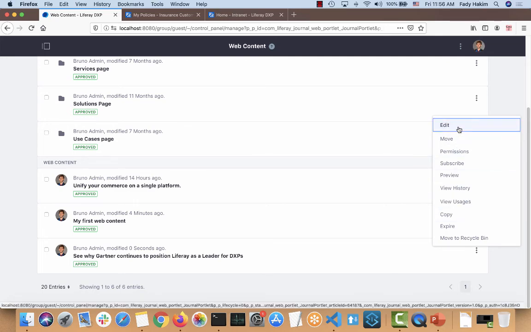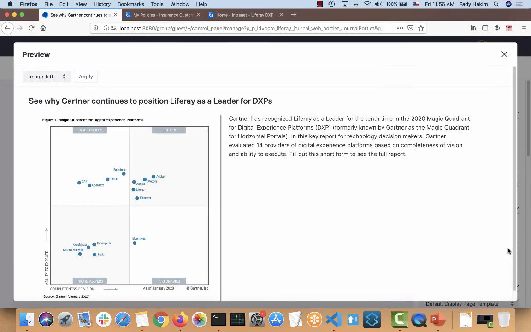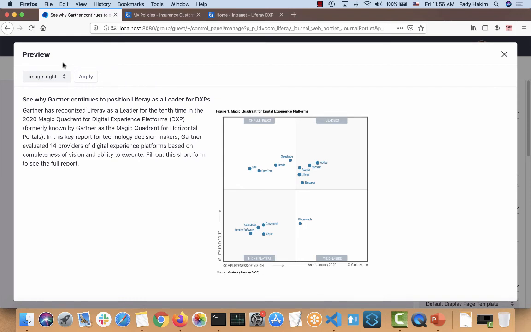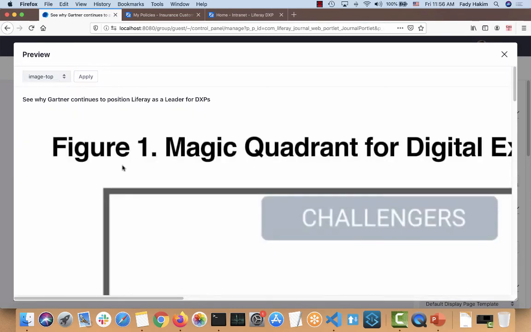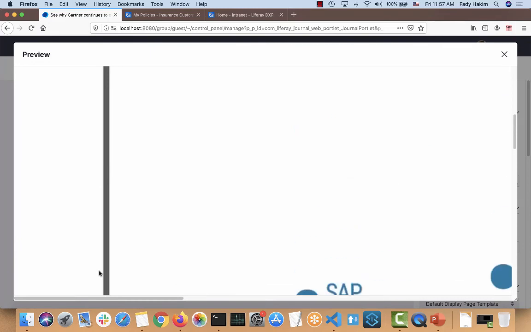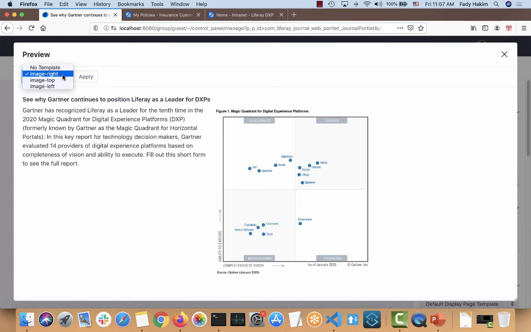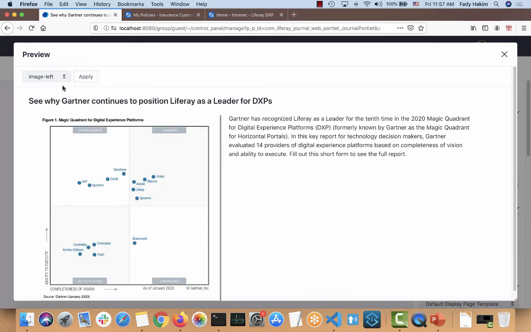So if I actually edited this, right now I do not want it to have the image on the left, so maybe I want it to have the image on the right. So you can see, same content, but the template looks different. I can make an image on the top. Again, same content, but the template is different. I may need to change the image on the top a little bit since it is pretty big. But basically, this is how I can have the same content with different templates, right?